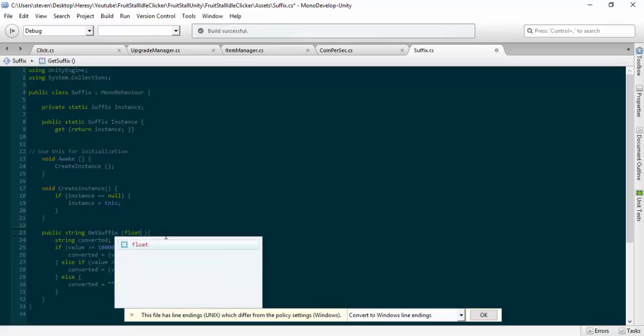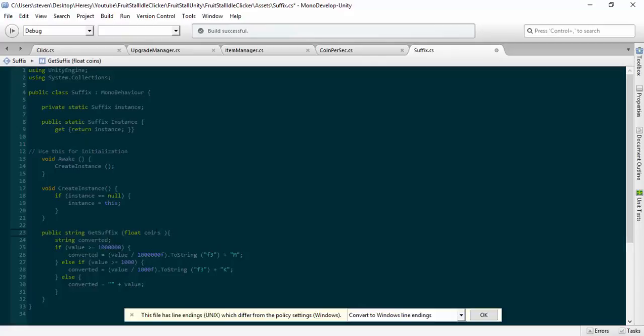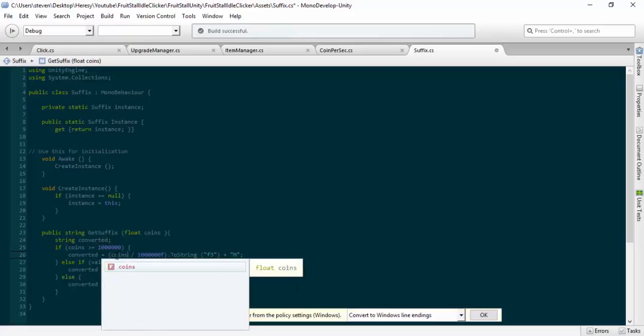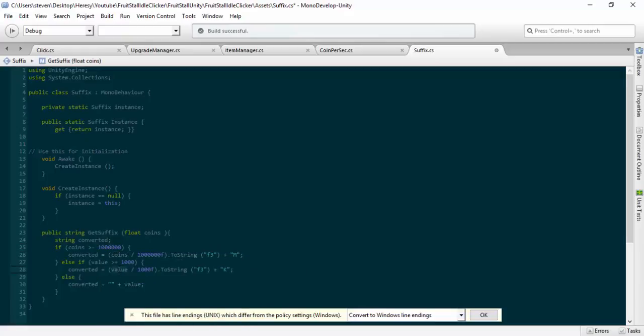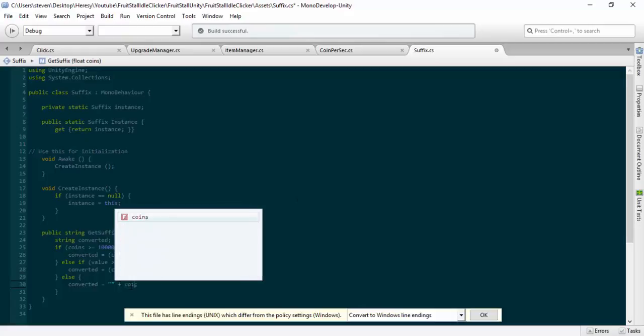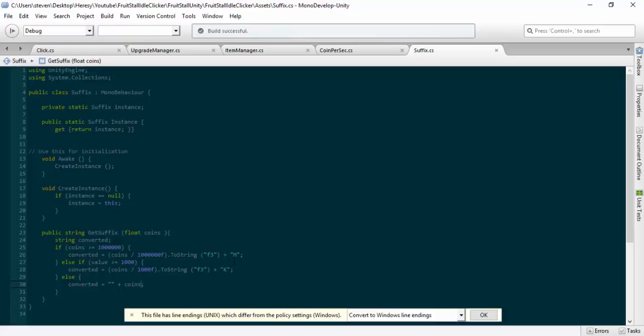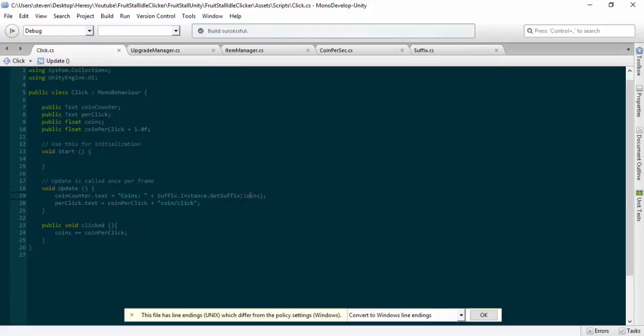So put in a float. Make sure we just put coins. No, because we put all these as value, didn't we? So put this as coins. Put this as coins. Put this as coins. Put this as coins. I'm going to save it now. Let's have a quick check because it runs fine, unless there's been an update or something because it's got a weird symbol. Drop back in here. The coins are public float there.